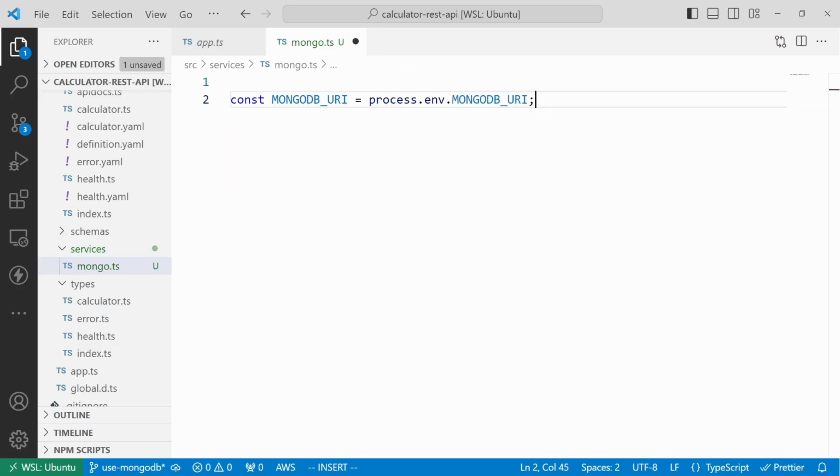In the development environment, this variable will be mongodb://localhost:27017. However, in the production environment, this connection string may be different. By using an environment variable for the connection string, I will have more flexibility in controlling the connection string to connect to different MongoDB instances when this application is running in different environments.